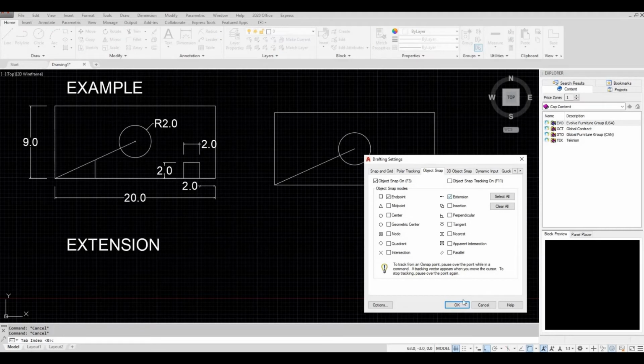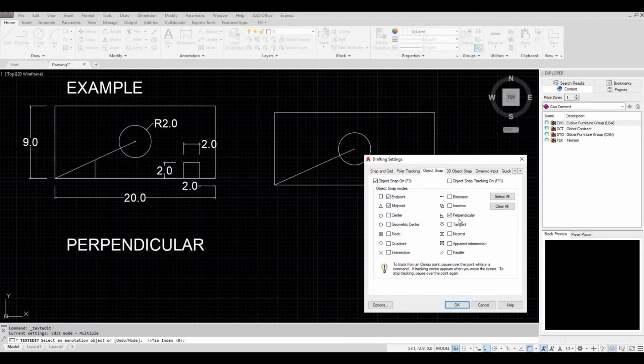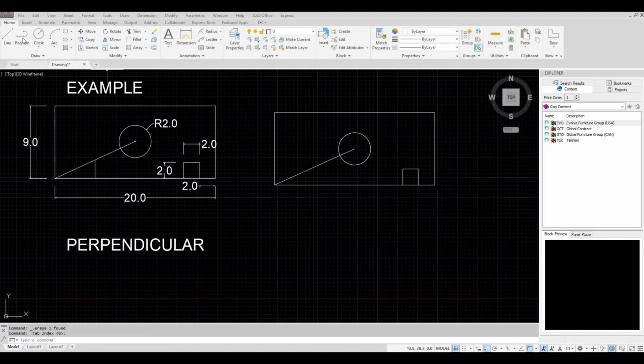Extension. By checking this, you'll be able to know and create a line without creating an extra line to create this object. Perpendicular. With the help of midpoint, we're able to create this line.